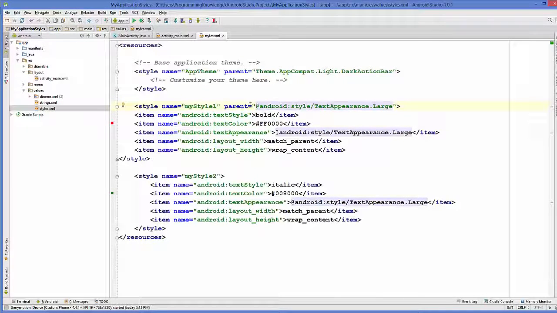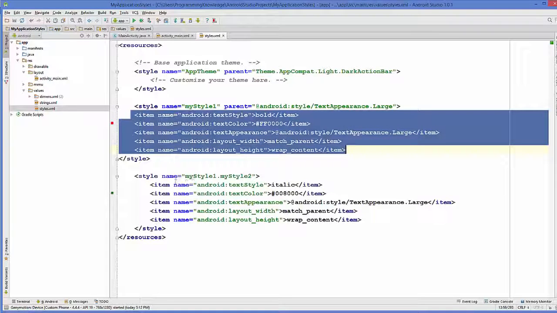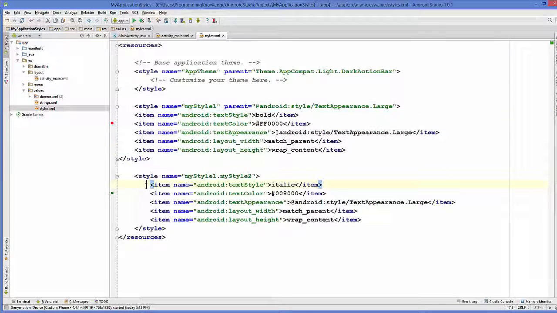Now in order to inherit from style 1 to style 2, all the properties can be inherited from style 1 to style 2 if you take the name of style 1 and put it in front of the style 2 name, separated by this dot. Okay, so now all the properties from style 1 can be inherited to style 2, right?